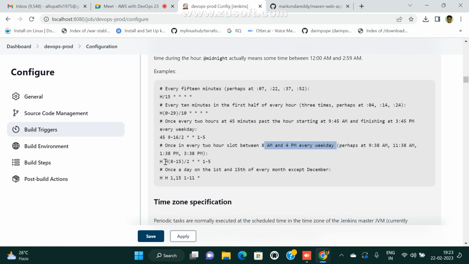Now see here, this is the hour, and this is the minutes. So in between 8 to 4 p.m., every 2 hours. 2 hours means 8 to 15 by 2, every 2 hours. Now star for the rest, and also weekdays. Weekdays means Monday to Friday only, 1 to 5 only.